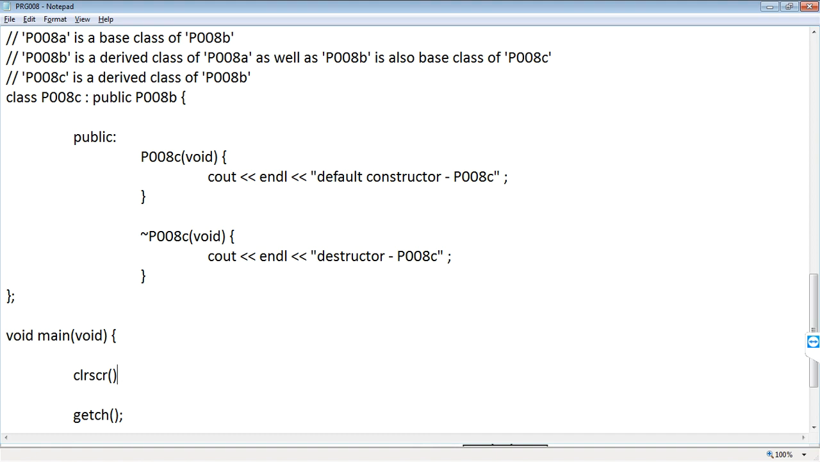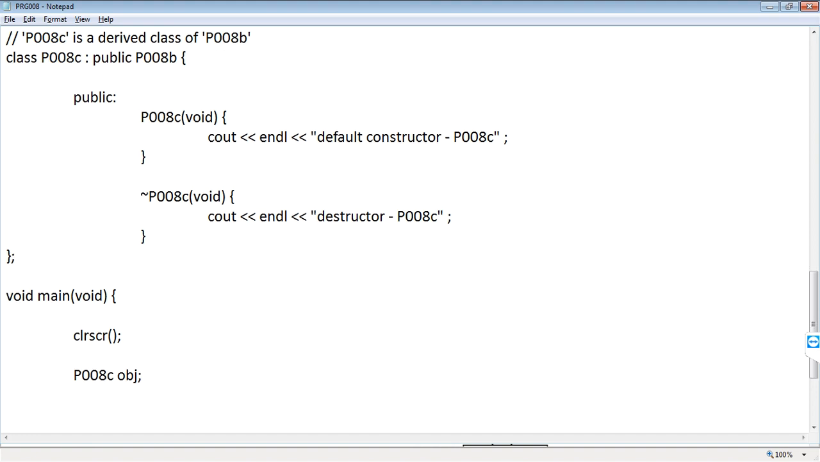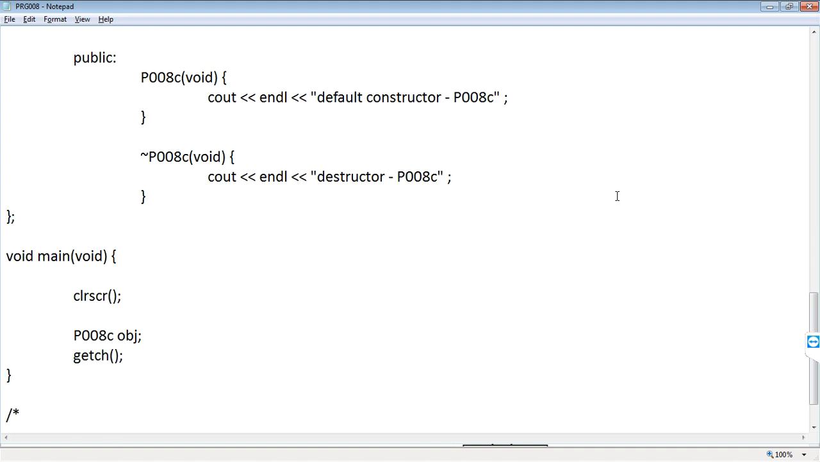Clrscr, yes. What is the purpose of clrscr? I want to clear previous program outputs from the output screen. So here I want to make an object of the grandson derived class. Grandson derived class, are you clear? The name is PZ, the object. This is enough. See here, the program is over.